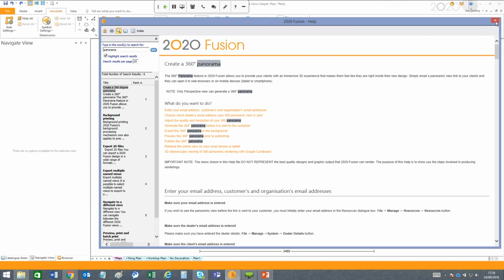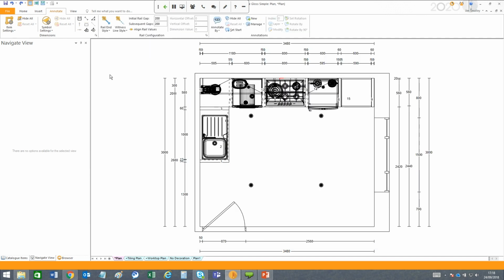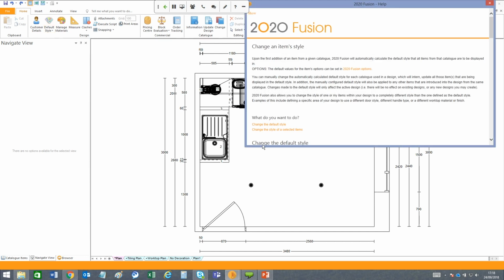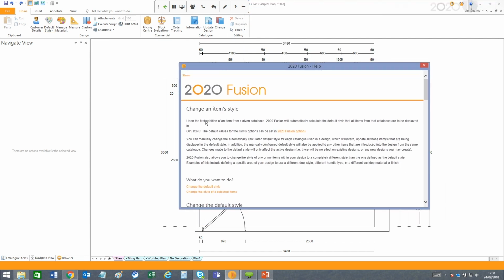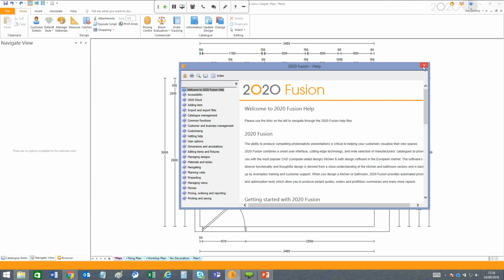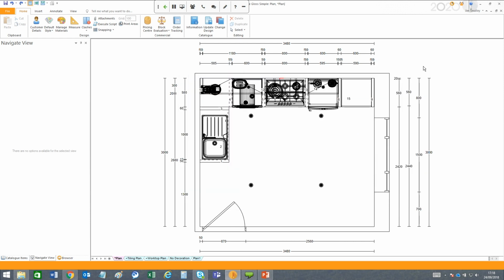Fusion's help also operates in a context-sensitive mechanism. So for example, if you are looking at default style, pressing F1 will generate a particular piece of information explicitly on changing an item's style, rather than taking you to the landing page and you having to search. If you want to show the menu, you can get back to the home area or revisit any other areas of the help system itself.